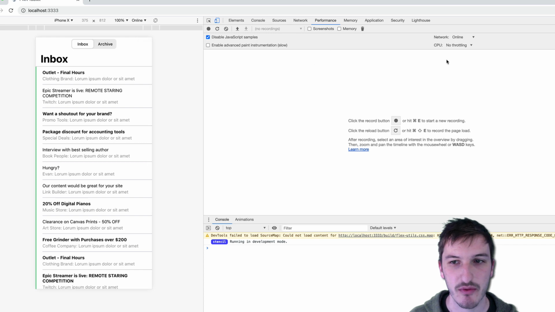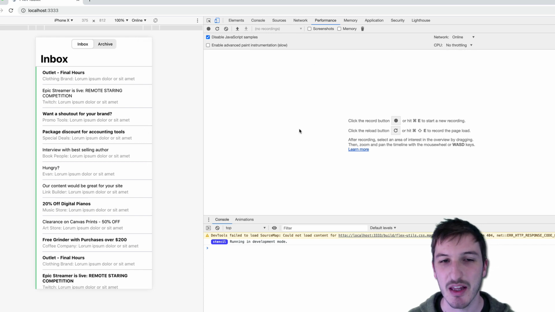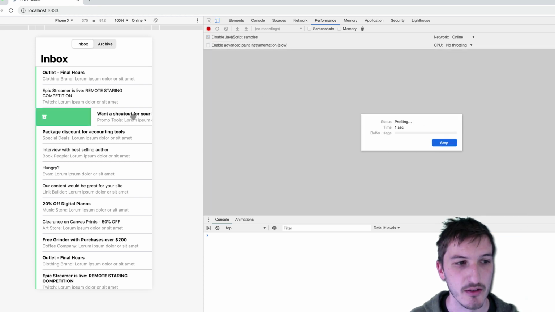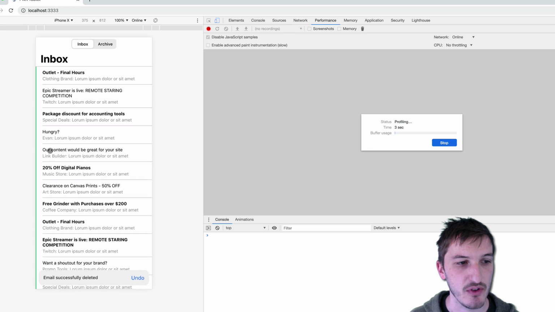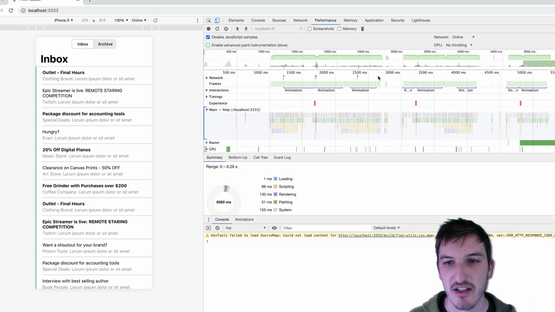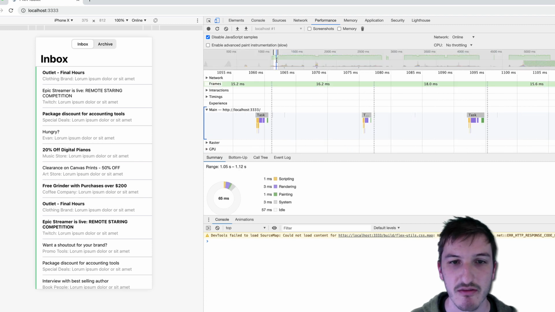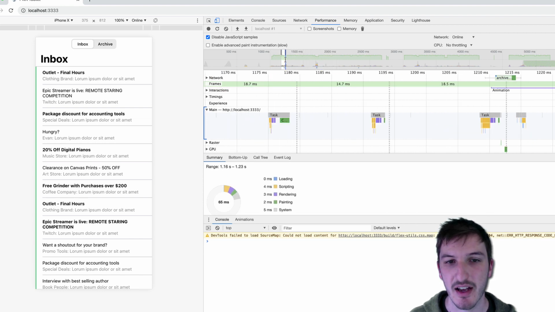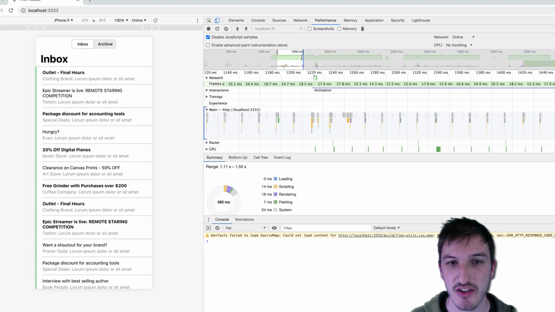So once again, let's get everything refreshed. We'll start with no throttling on the CPU, and we'll take a look at that, and then we'll do it with the throttling as well. So let's start this record. We'll just delete a few items, archive a few, stop it. And the initial graph is pretty standard. It's not all that much difference really to the no throttling version of the initial one.